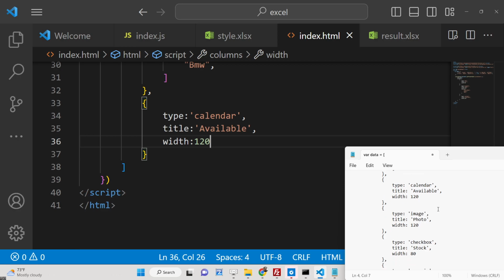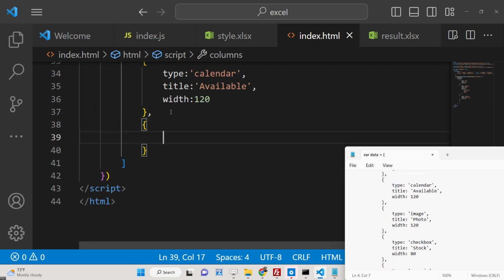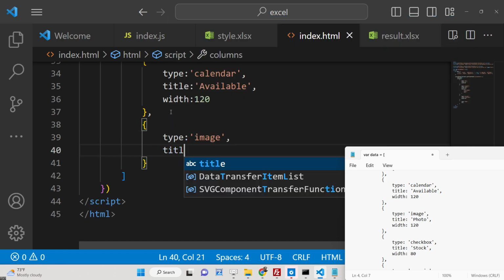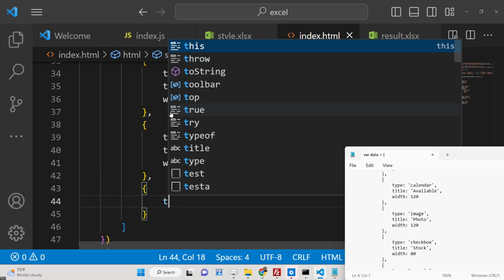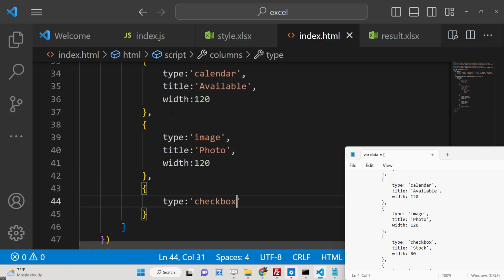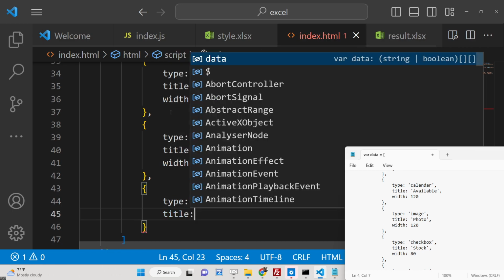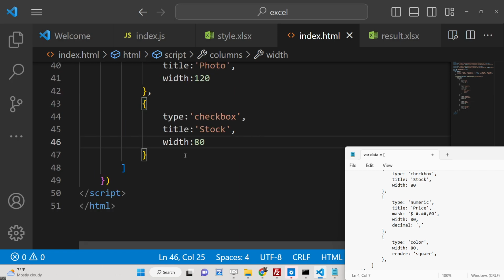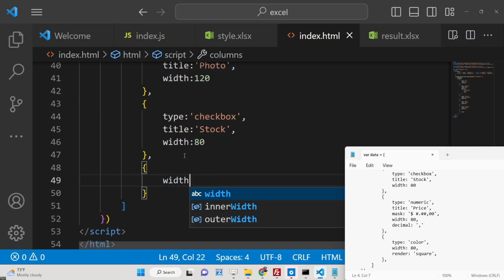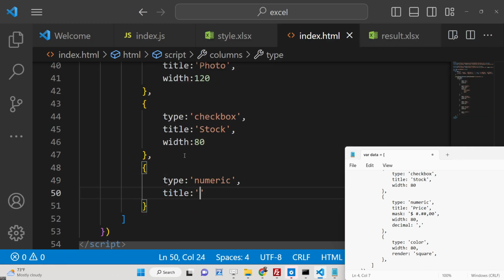As you can see, we are defining, and next will be for the image. Here the type will be image, title will be photo, width will be 120. And next one will be for checkbox. Various data types are available, guys, for taking dynamic data. Title Stock, and width will be 80. And last but not least, we have numeric input as well. Here we can specify the currency. Type will be numeric, title will be price.